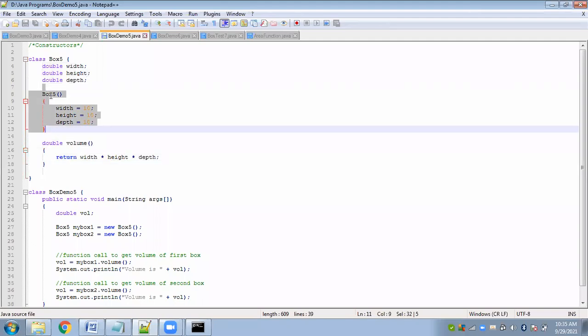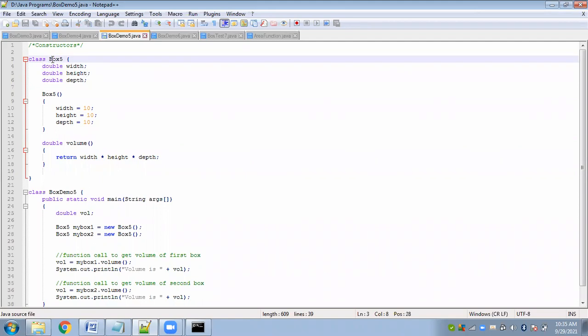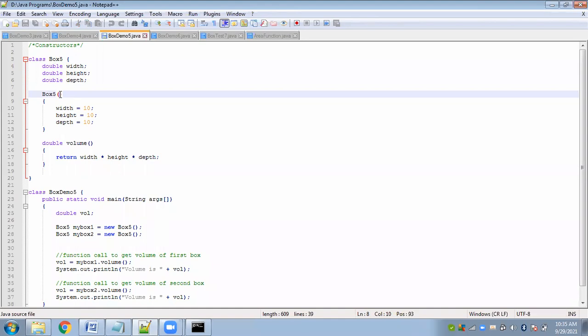So this is the constructor Box5 of the Box5 class. By looking at the name itself, you can know that it is a function which has the same name as the class name. Therefore, this function is nothing but a constructor. And do we have any parameters here? No. So what is this constructor? Ma'am, it's a default constructor.